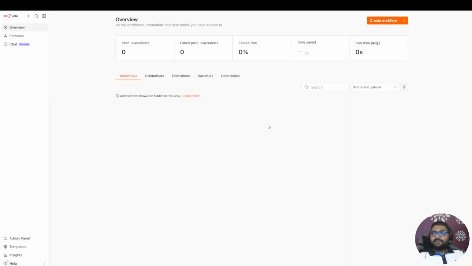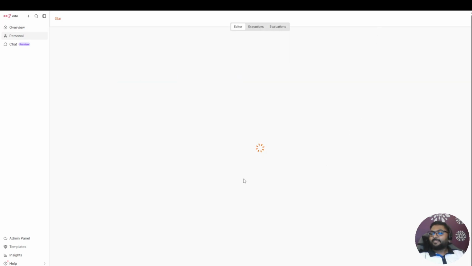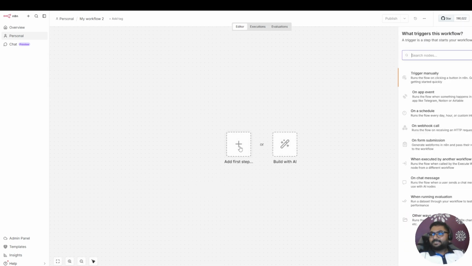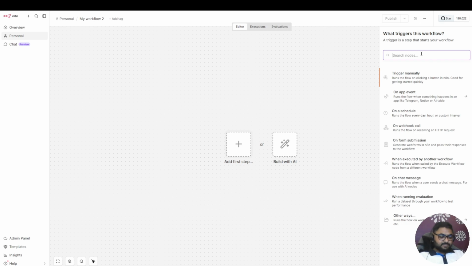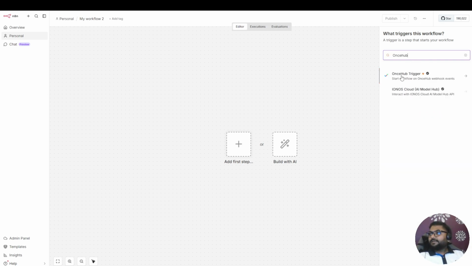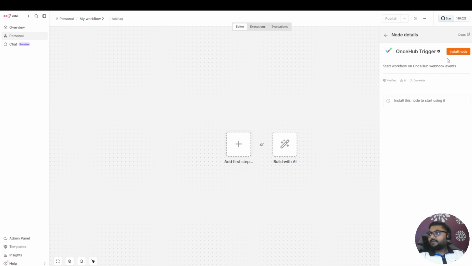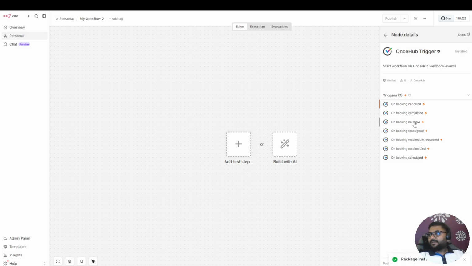n8n dashboard. Here, to start the automation, we will need to click on Create workflow and select our very first step and look for OnceHub. Here click on OnceHub trigger and then hit Install node. So it will install a node from the n8n community. Okay, and once the node is installed, you will see the list of all available triggers.